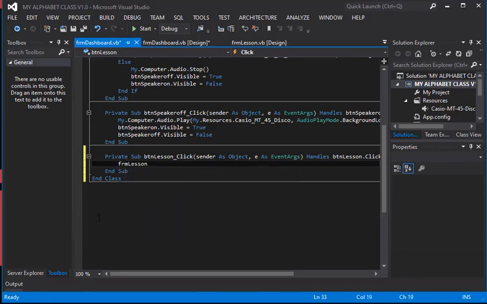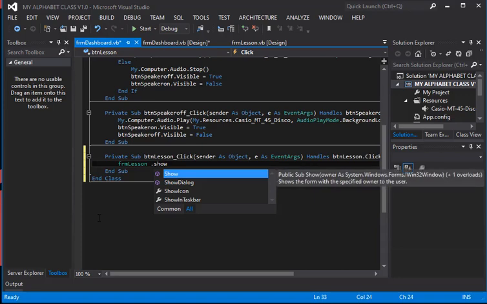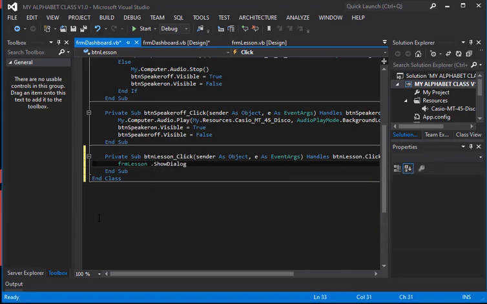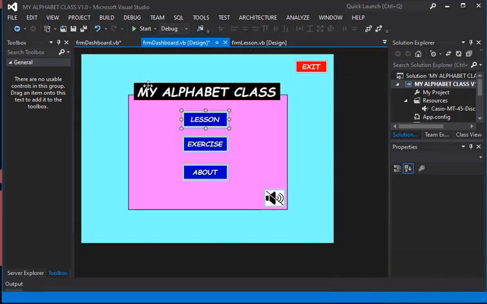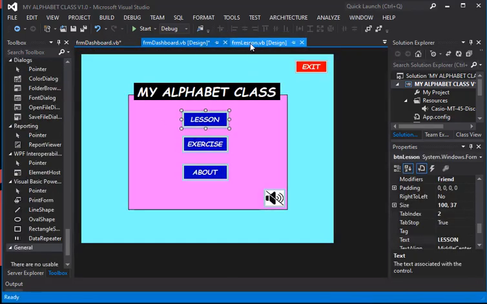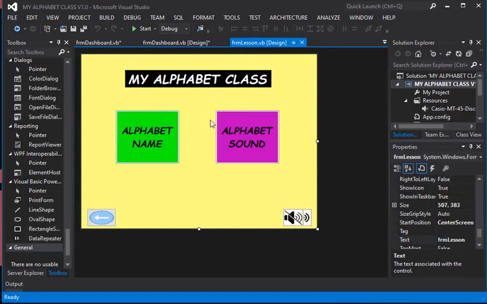lesson, then dot show dialog, then hit enter. Good. So when you click on this button, this form, which is the alphabet lesson, that's the lesson form, will open as a dialog box.